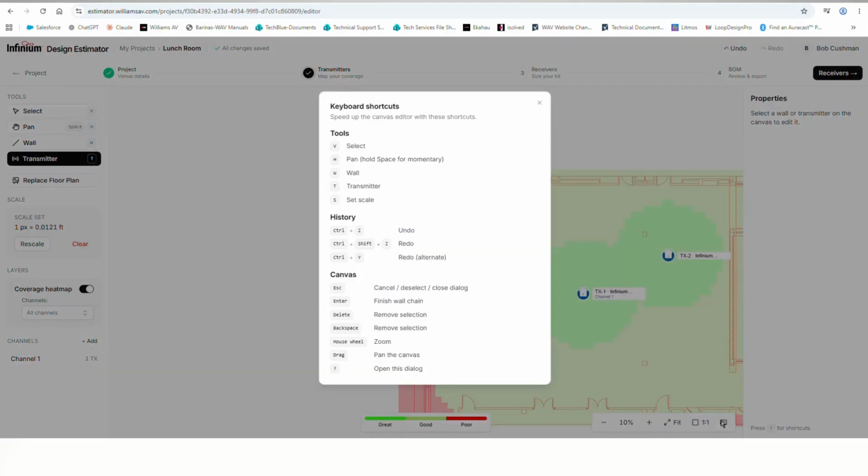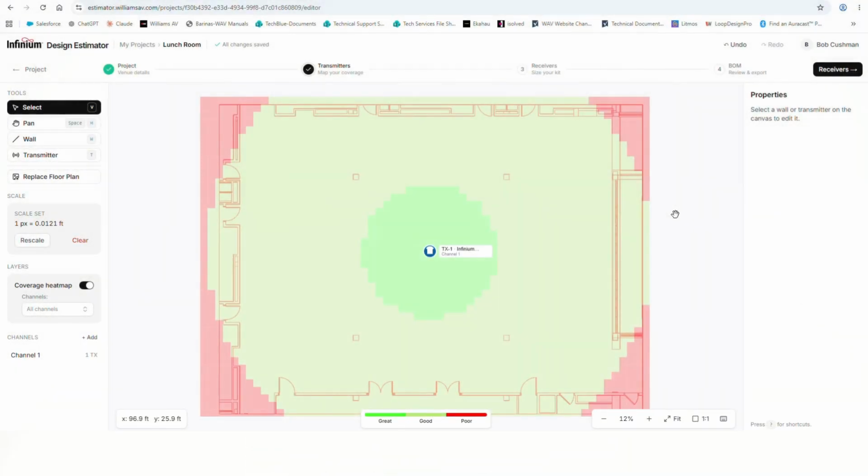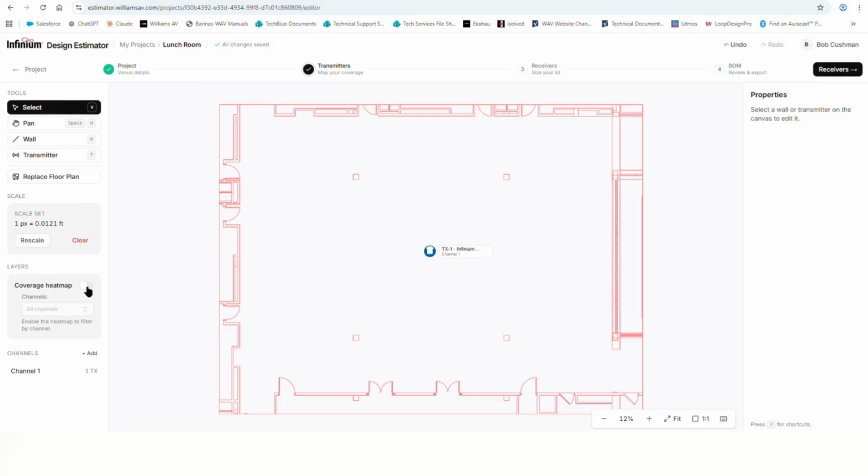Keyboard shortcuts. This is a handy reference to common key combinations for accomplishing certain functions. These shortcuts can save time rather than looking for these functions in the menus. Note that you now have a single transmitter arbitrarily placed in the space, along with a heat map. We will not be using this quite yet. For now, turn off the heat map.